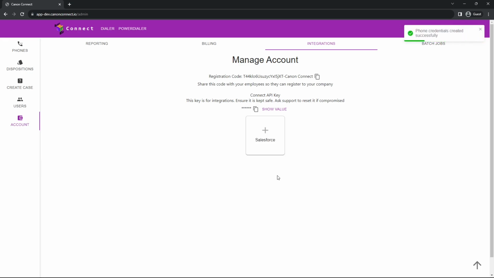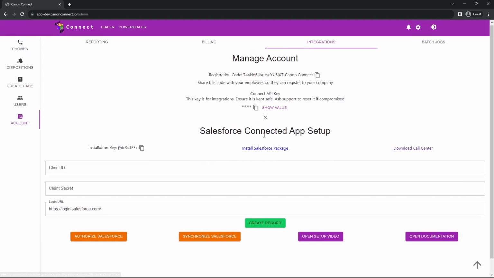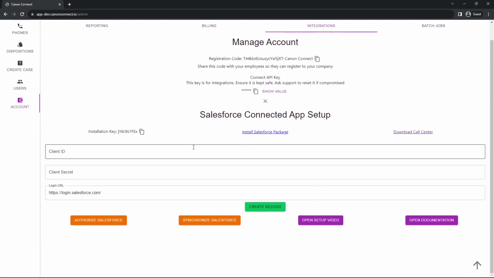With our phone credentials all set up, the phone system will now be able to work. But the next thing is setting up Salesforce so that we can be fully connected and everything integrates over. So what we're going to do is click on the Salesforce button, where now we get a complete screen of all kinds of different things to set up. We have our installation key, which is going to be first setting up our Salesforce package. We're going to have a call center to download and then these things to fill out.